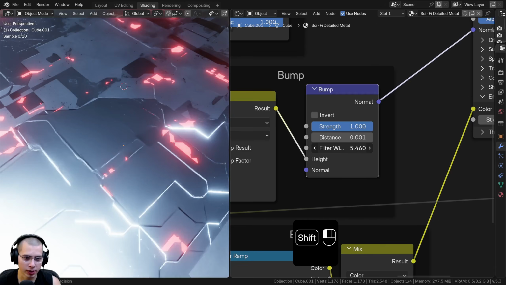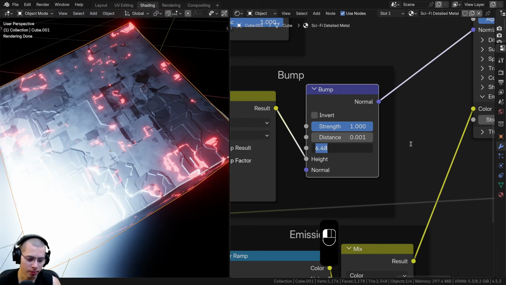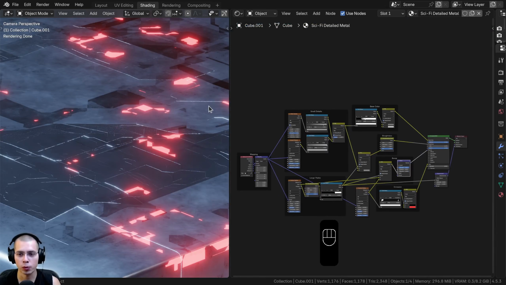Now if I turn the filter width up even more, you can see they're big and blocky. So if you want to get that effect, you could maybe even turn it to just like a 3 or something. I'm just going to turn it to like a 1. So that is it for the procedural material.